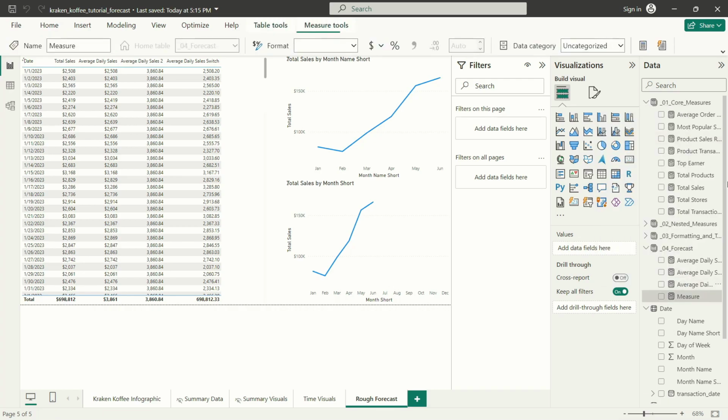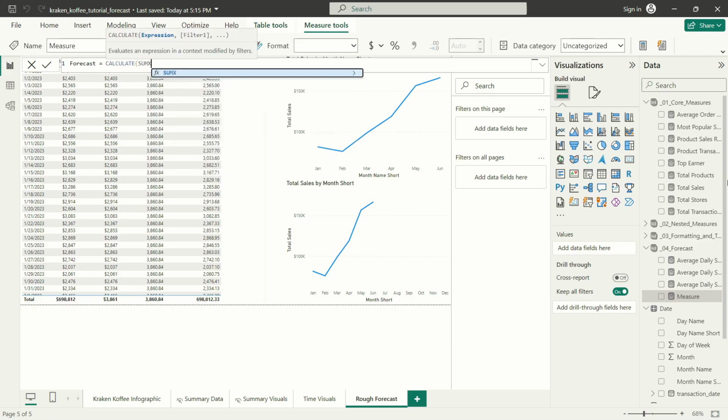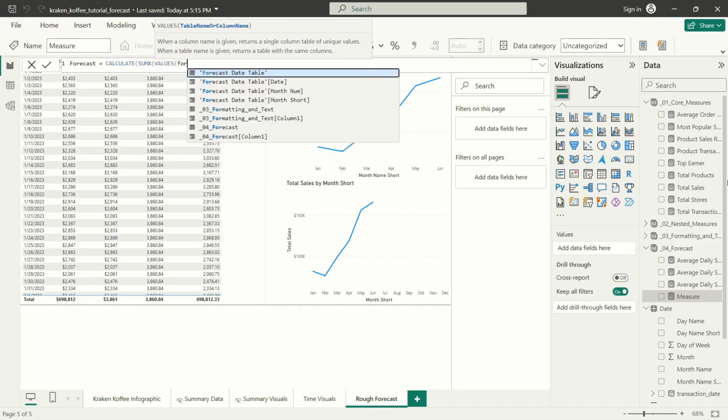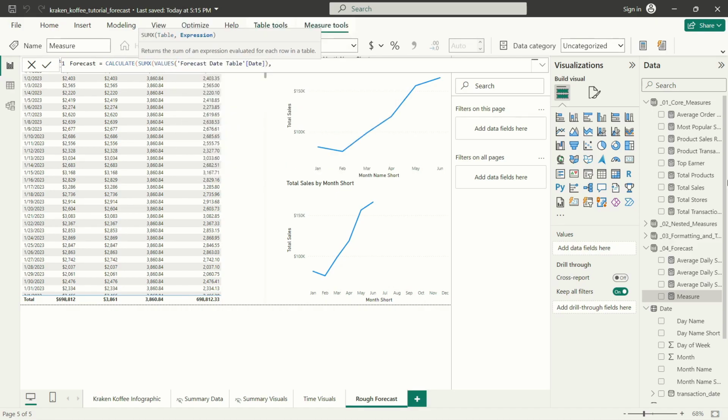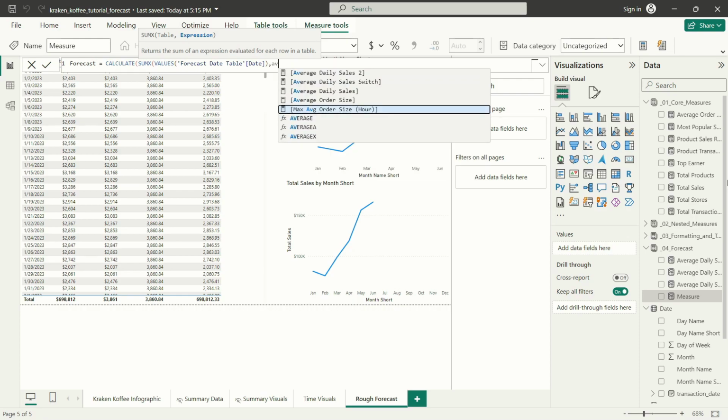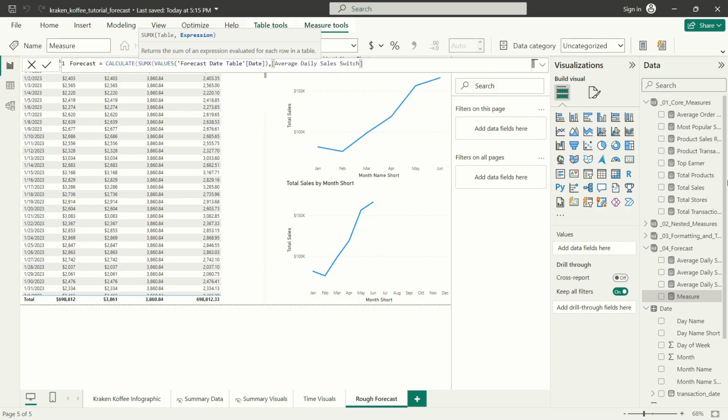In other words, every single day, we're going to slap onto all previous days' sales whatever the most recent day of sales is. And so we're just going to call this our forecast measure. And for this, again, we're going to use another X function, just like AVERAGEX. And we're going to use the values in our forecast date column. And we're going to roll up here our average daily sales switch measure. Now, I'm actually going to go ahead and just commit this, knowing that it's not right yet, and that's fine.